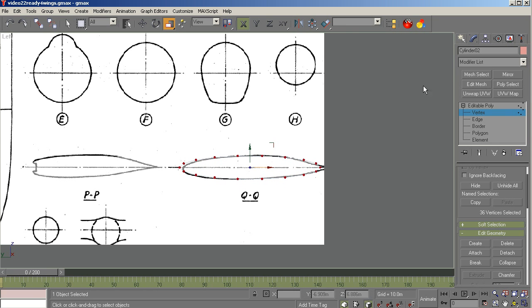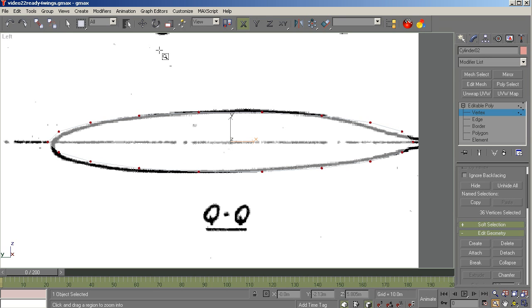Alright, so we got that part. Let's move it back a little. Go back here. Let's region zoom here to get it up close and personal. And then we just take a few minutes to make some adjustments here. You can see very quickly you get in the ballpark with just using the cylinder and the vertex subobject mode. You just need to go up a little.